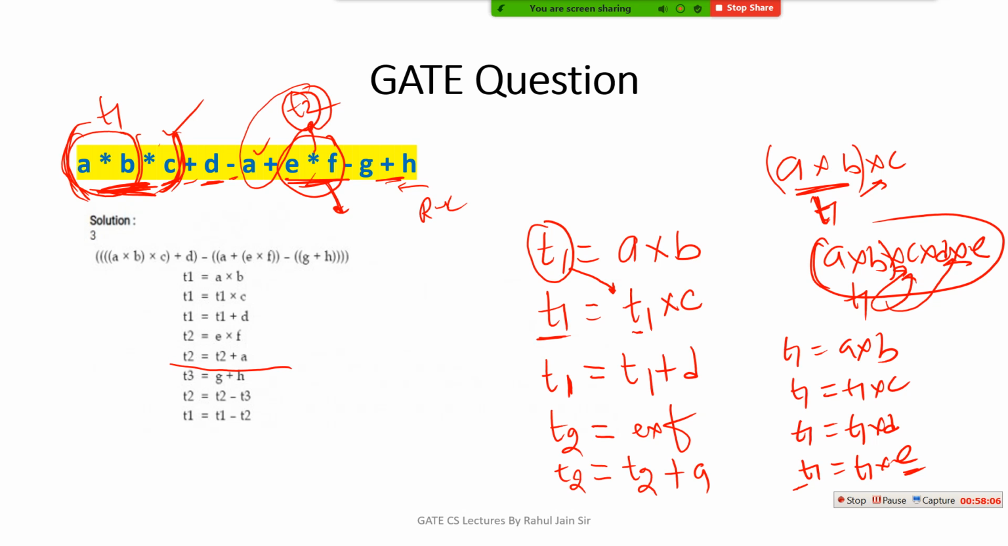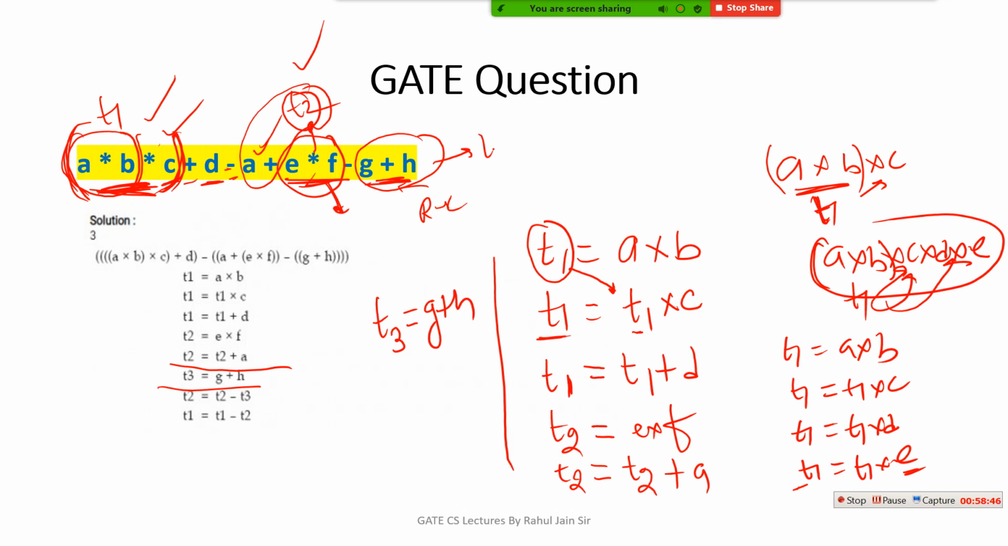Now after that I need g plus h, because I have done all the multiplications and I have done this plus before. Why? Because I need the minimum. So in my mind I need to be clear about which statement or operation I will do first, so that my variables are minimum. Now it is compulsory for me to calculate g plus h, because I can't calculate negation first, since the precedence of plus is higher. So g plus h will be calculated with the next variable, t3, which holds the value of g plus h.